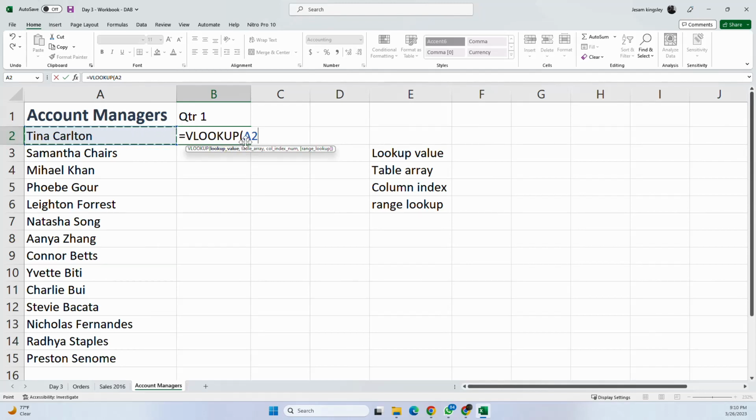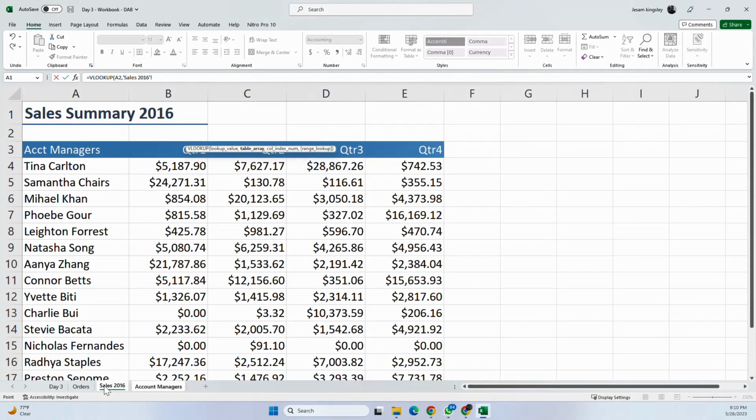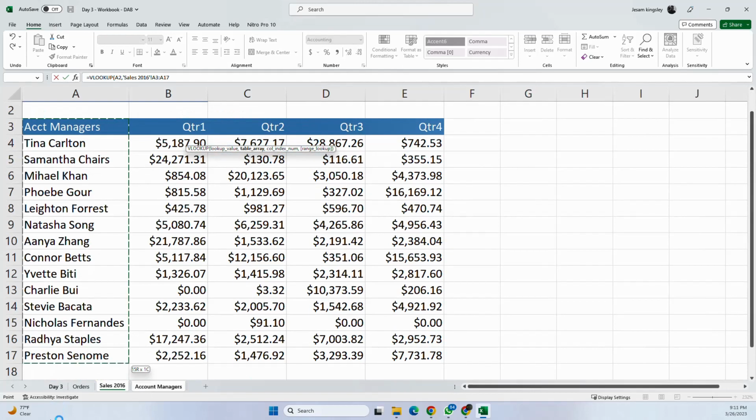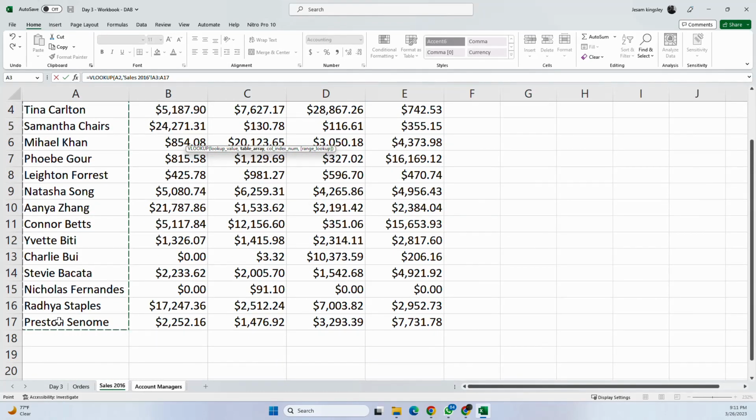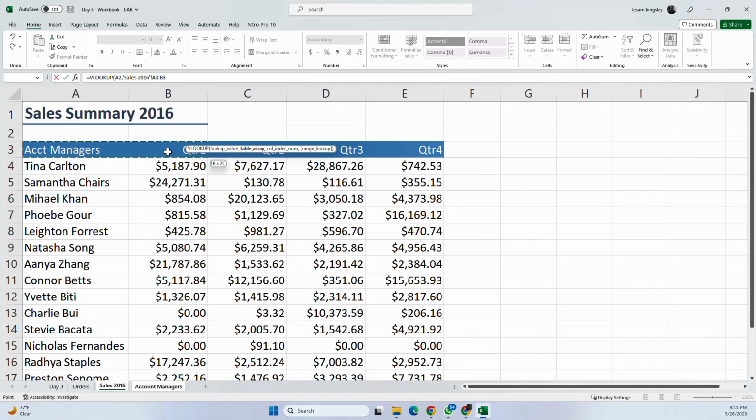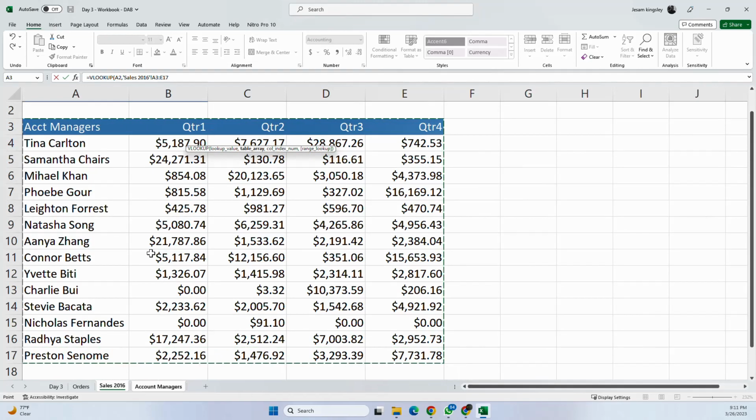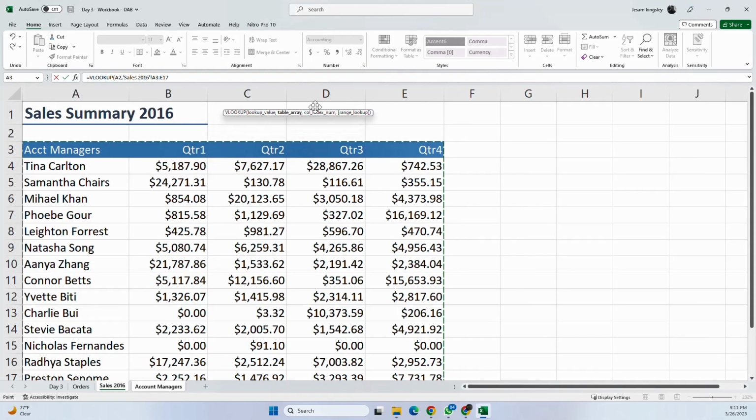So the VLOOKUP value is the first. We click on the cell of what we want to look up, comma, and then we go to the tab with our 2016 cells, and we want to look him up in this range, right? So we select the range. Oh, I'm sorry, we have to select the whole table. We don't have to select the whole table, but for the purpose of clarity, we select the whole table that has all the information we need, right?